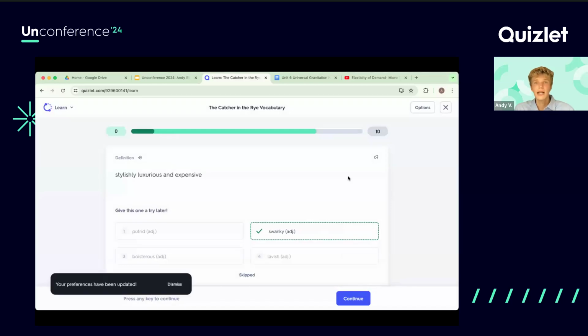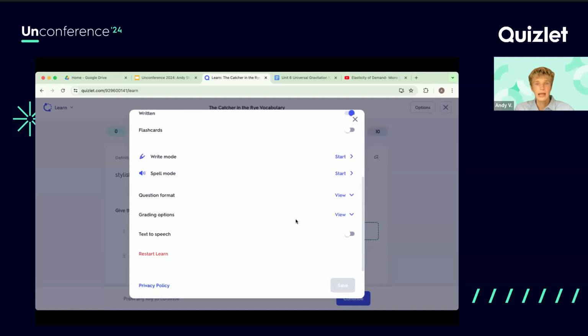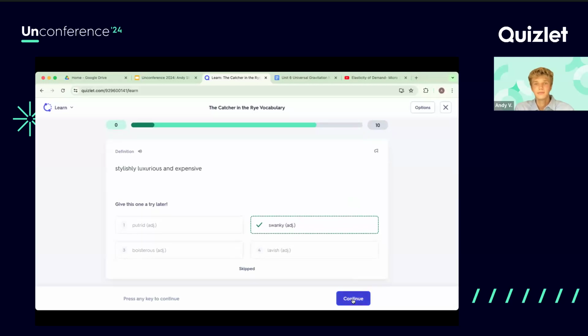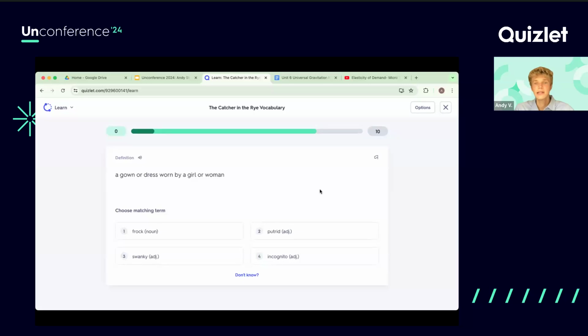But before we jump into QChat, I'll finish up going through some of these features. In your options, I'll go back here really quick. You have the text-to-speech feature and the option to restart Learn as well. Now, I'm going to go through some of this just so you can see my flow and my thought process of going through a study set. Like I said, this is only 5 words, but I thought I may as well show you how I go through a study set. So I'll just zoom through this.